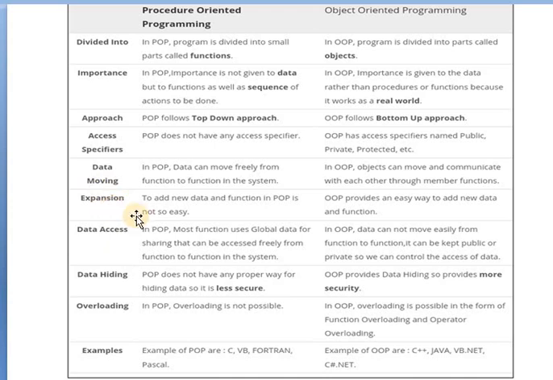Next is expansion. Adding new data and functions in procedure oriented programming is not so easy because it is a sequence of instructions. So adding new data and functions is difficult in procedure oriented programming. But object oriented programming provides an easy way to add new data and functions. For that purpose we have to create one new object.